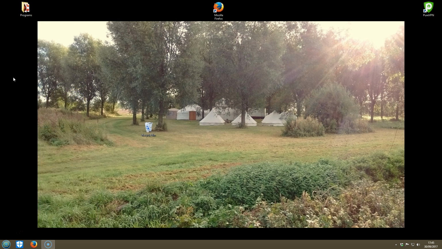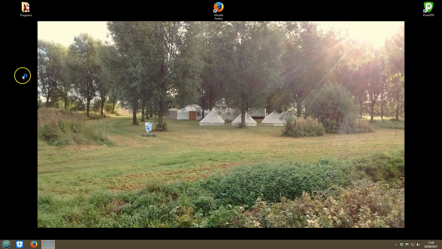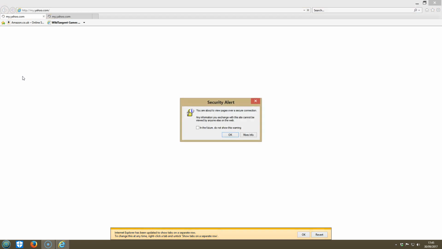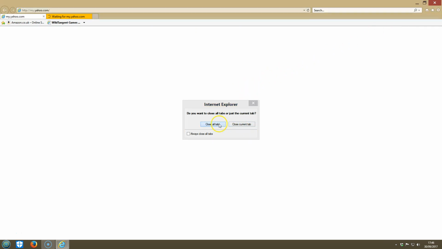So what I want to talk about today is browsers. As you can see, I can access Internet Explorer like that. Now, it's not my default browser. I have to press OK here, it says you are about to view pages over a secure connection. Any information you exchange with the site cannot be viewed by anyone else on the web. So that's fair enough, so you press OK. And then down here it says Internet Explorer has been updated to show tabs. Anyway, basically what I'm saying is that's Internet Explorer, and it's available to me. So I'm going to close the tabs and come out.